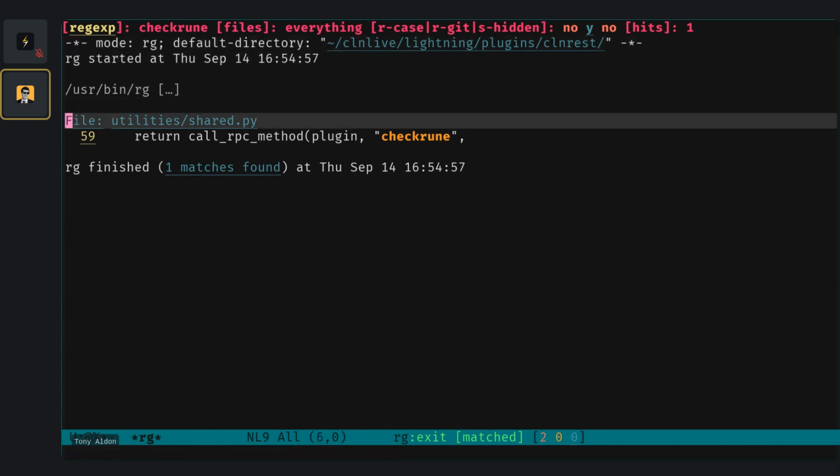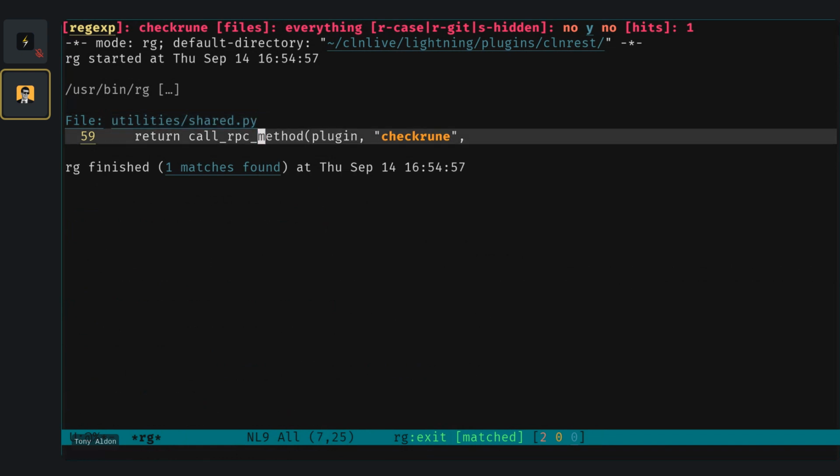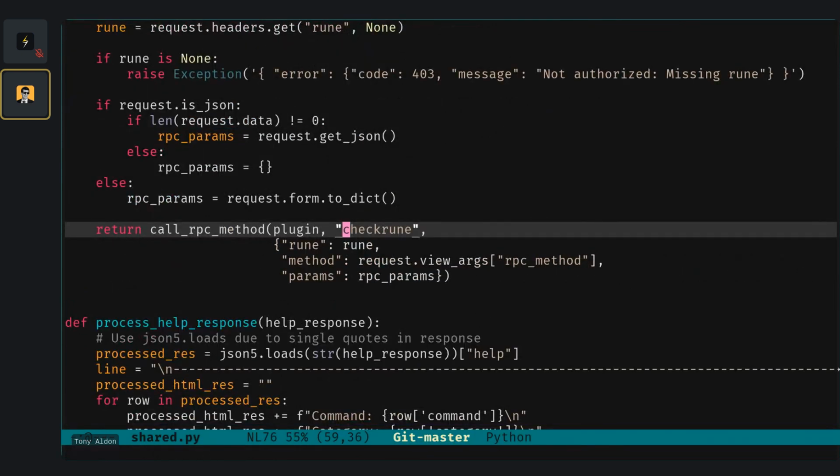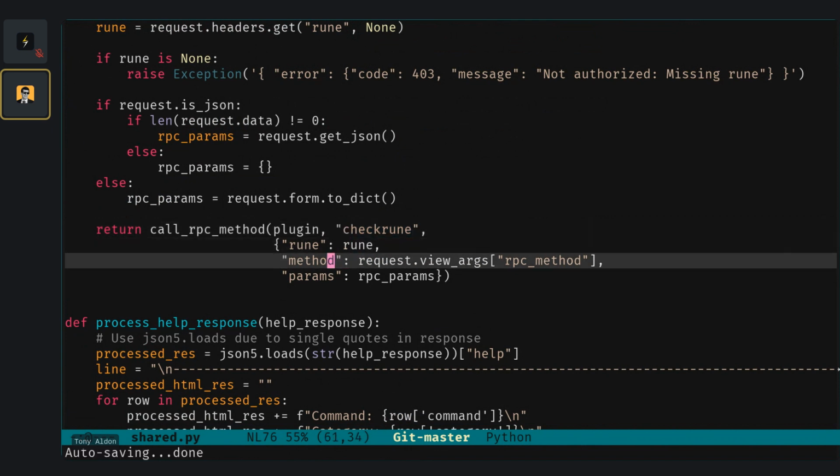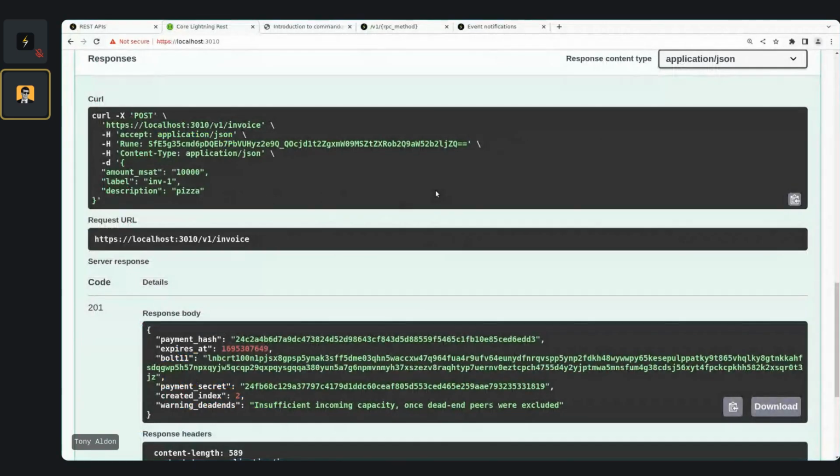So we can go into the files under that directory, utilities shared.py. Let's go to that file, and we see that the plugin is doing a call to check run at some point, and we pass it the run, the method, and the parameters that we send, as we see in the Swagger interface. The parameters are those ones, and the run will be this one, and the method is what we have at the end of the request URL.